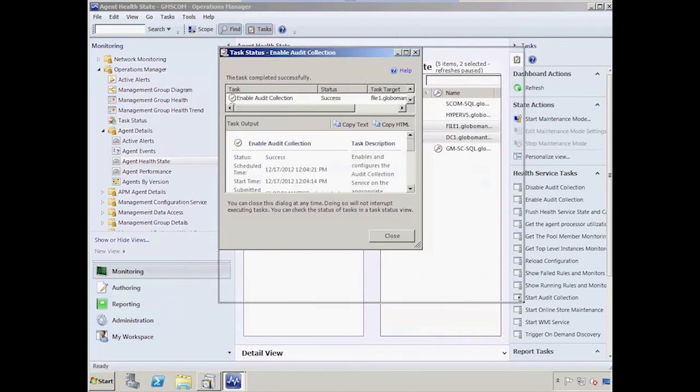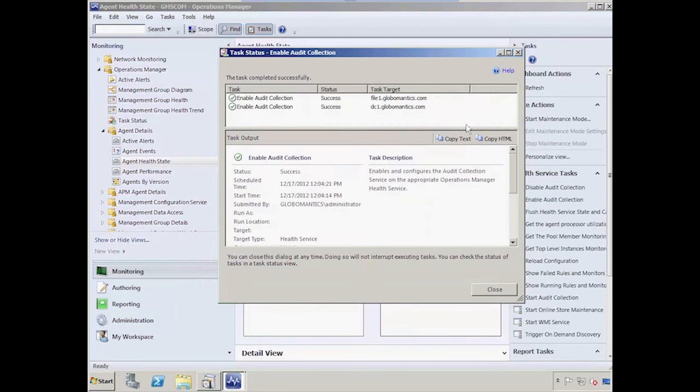And then we'll wait for a couple of minutes, or maybe one or two seconds, and we'll see that this item was successful. So we have a successful return of the task to enable Audit Collection Services for File 1 and DC 1.